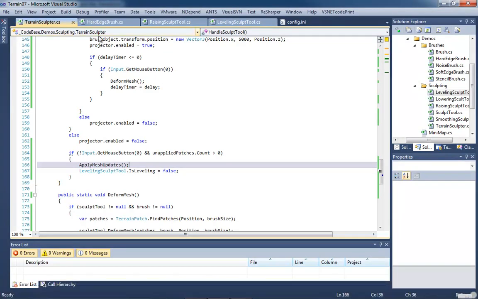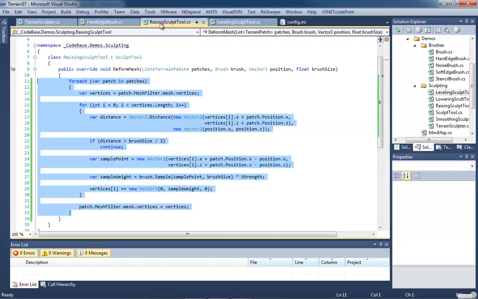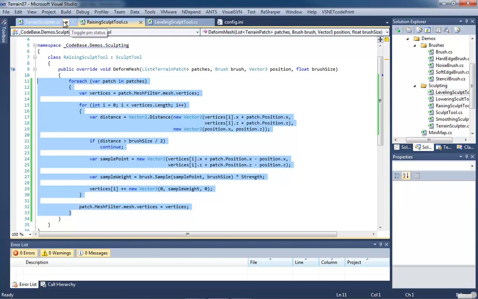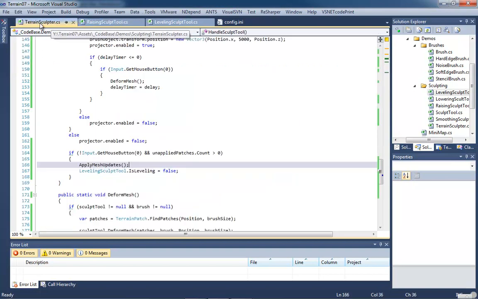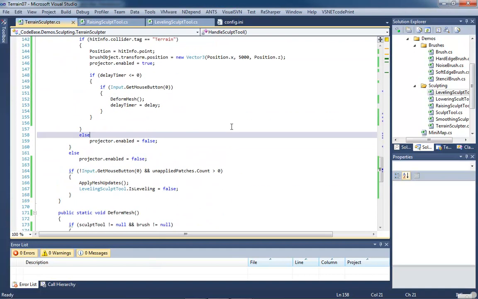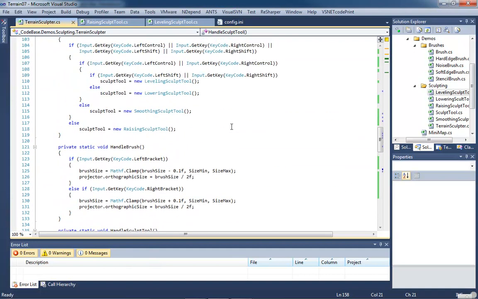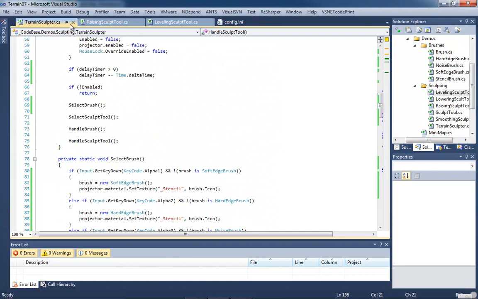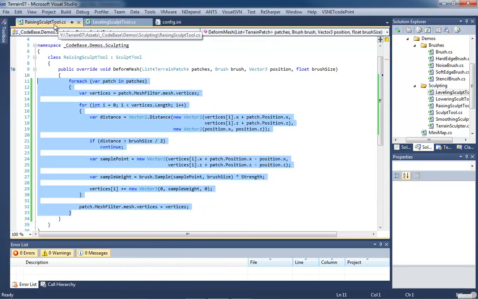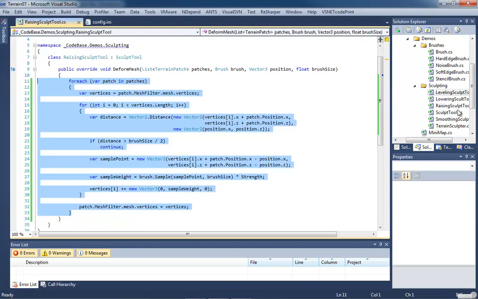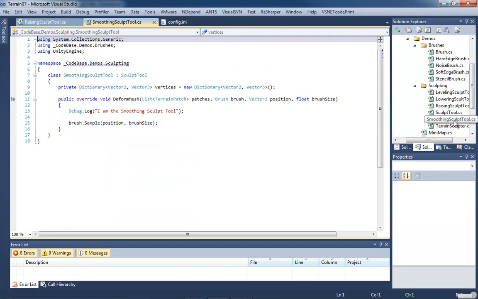Let's see. Smoothing sculpt tool first. Hard edge brush. I'm going to close that for now. We don't need that. Train sculptor. I'm pretty sure the train sculptor is almost done, but I'm going to close it for now because I don't think we have to mess with it again until we get to the stencil brush. So we've got our leveling sculpt tool. We don't need that. Let's open up our smoothing sculpt tool.